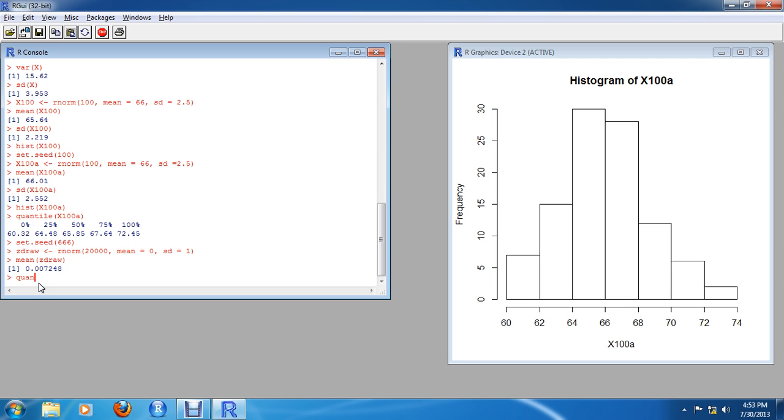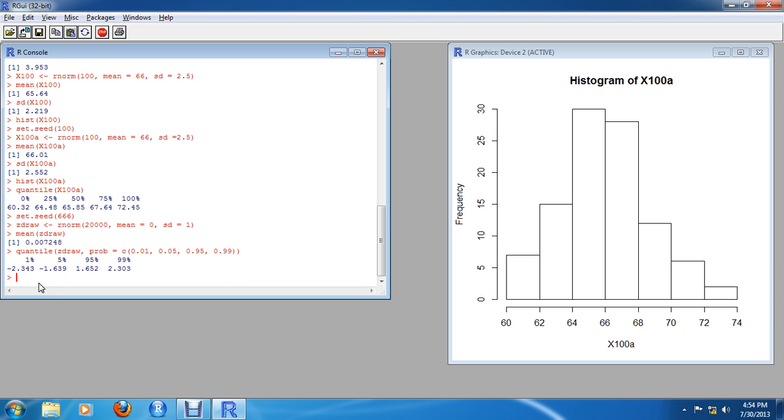And so now we're going to once again grab the quantiles, but we're going to request certain percentiles for the probabilities. So we're going to say quantile of zdraw, and for the probabilities, once again we're going to use that combine function of 0.01, 0.05, 0.95, and 0.99. Make sure you close that off. And here R will return the requested percentiles.